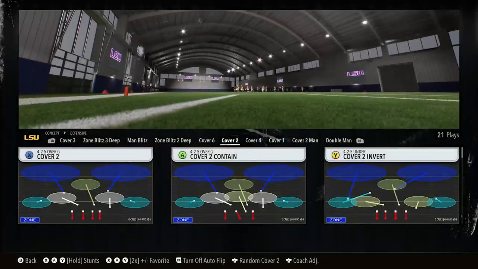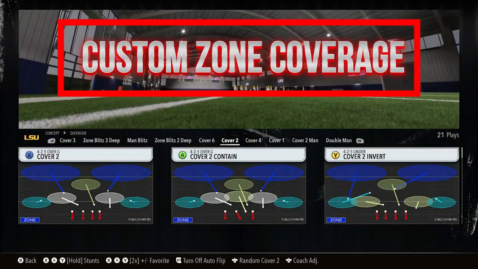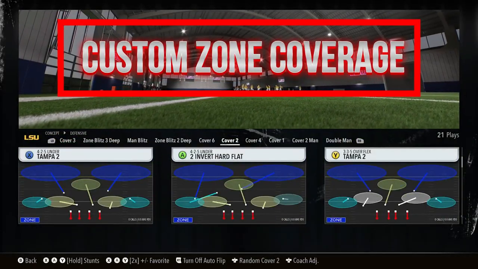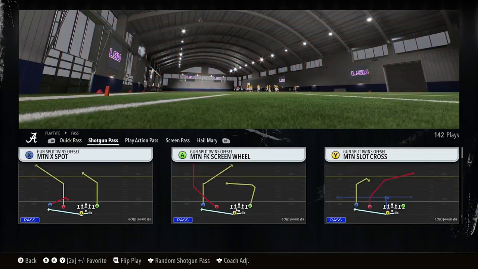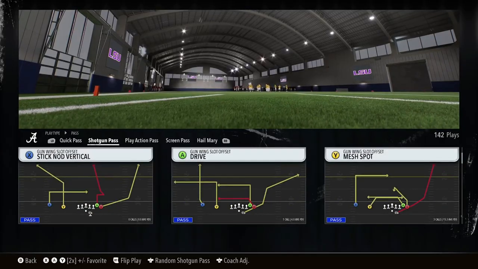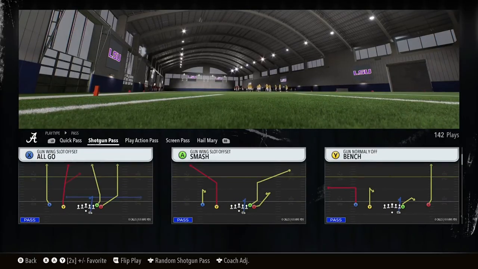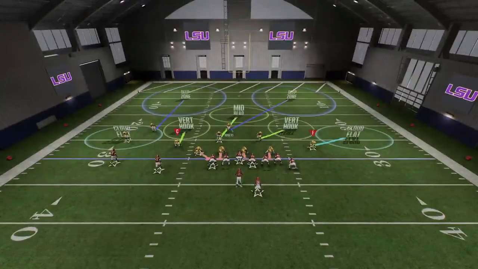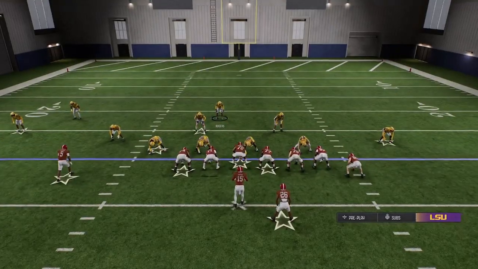Let's also have an honorable mention for the new custom zone coverages. This is probably one of my favorite pieces of the new defensive schemes altogether, because all I can think of last year is how corner routes were just defeating cover 2 terribly. In fact, we're gonna mimic that right here, right now.